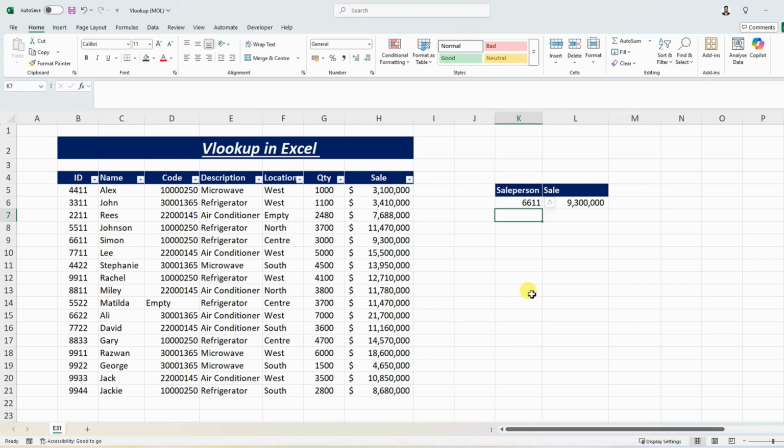Let's discuss a few of the drawbacks. The first drawback is the lookup value column. The column from where the formula looks up the value is called the lookup value column. The values within this column should be unique, so there shouldn't be any repetition of the values here. If they are repeating, then the formula will only pick the first value.